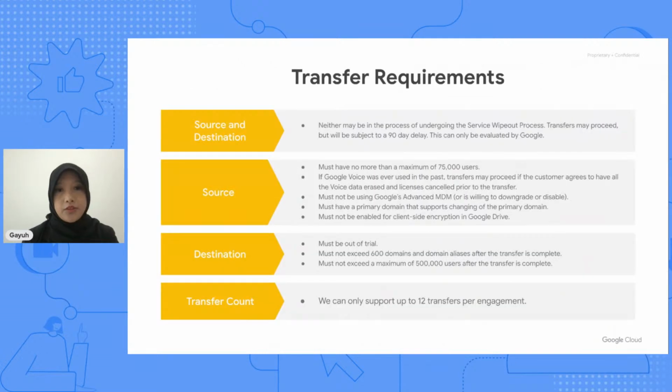So if you're interested to use this transfer, what are the requirements? First, neither the source nor the destination may be in the process of undergoing a core service web app process. Transfer may still proceed, but it will be subject to a 90-day delay. And this can only be evaluated by the Google team. So when you are interested in this engagement, Google team will inform you on this in the beginning.